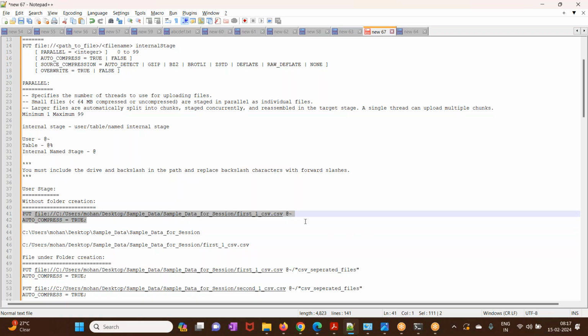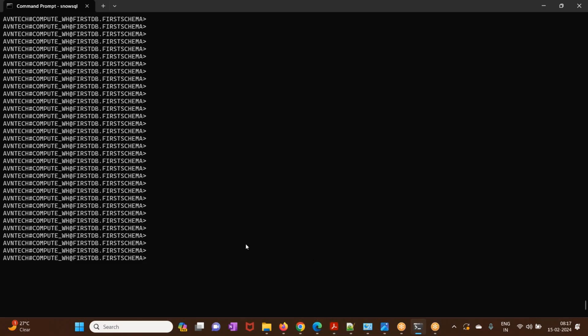Just copy it. The at-rate tilde is a user stage. Every user will have a dedicated stage. It's a dedicated stage space where he can load temporary files. So let's copy this entire syntax. I'm pasting it here.